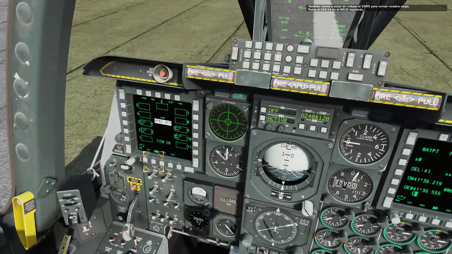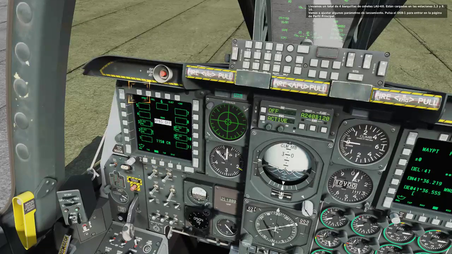We are carrying a total of 4 LAU-68 rocket pods. These are loaded on stations 2 and 3 and 9 and 10. Let's adjust some release parameters.